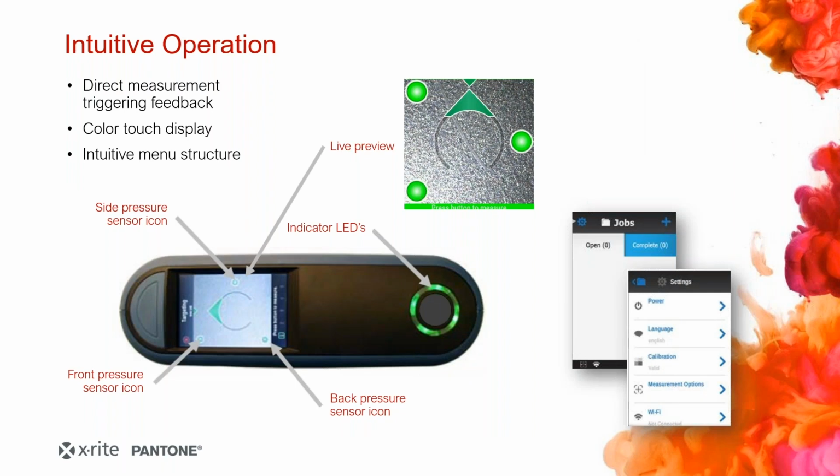We have a new design and an intuitive operation. So there's direct measurement triggering feedback. We have this color touch display and a very intuitive menu structure that you see on the right-hand side. We also changed the design of our previous instrument. We go back from the ring pressure sensor to release a measurement. You always had to press firmly, which could also cause damage and user influence in measurements. This is now handled with the new pressure sensors that you can see on the display.